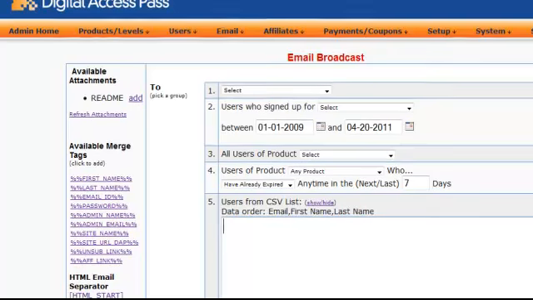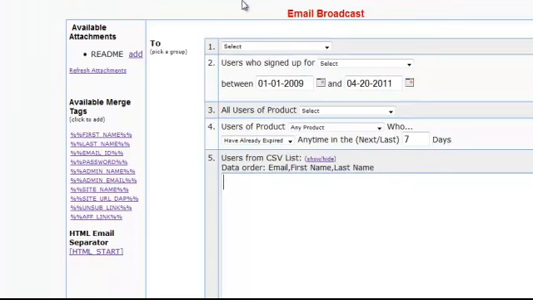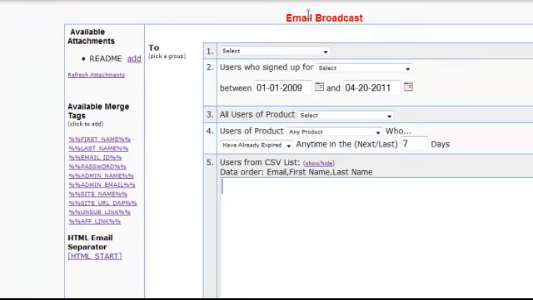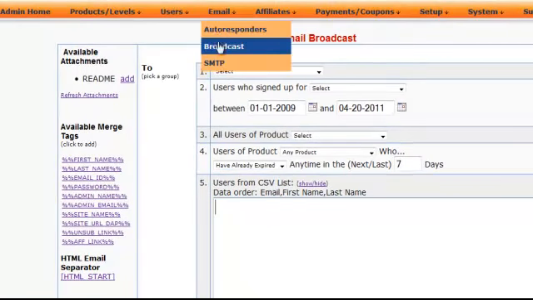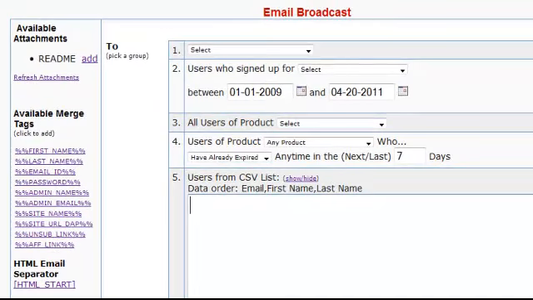Now let's say that you're using DAP to broadcast emails. Let's take a look at what features and options you have in DAP. Go to the email broadcast page. You will land here, and you will see there are 5 options. You can pick one of the 5 options.